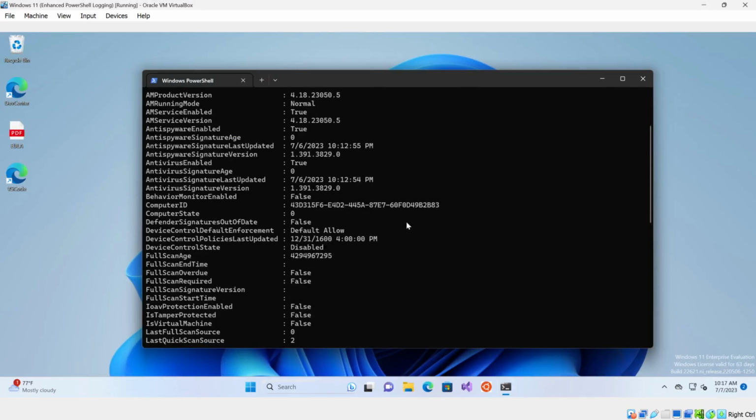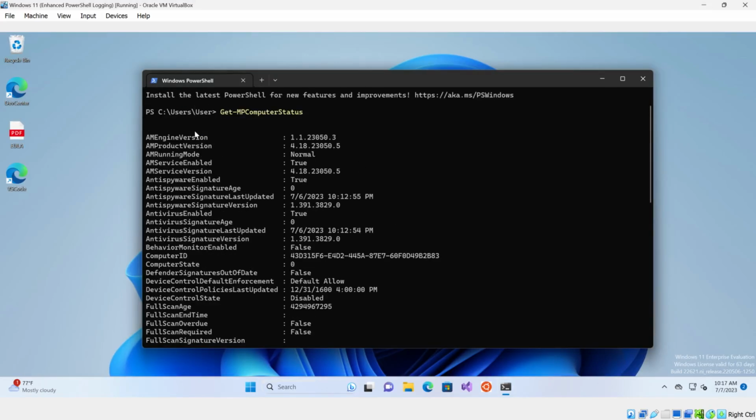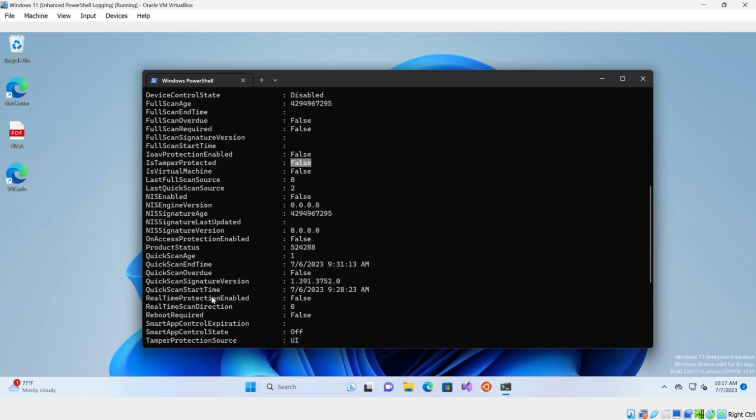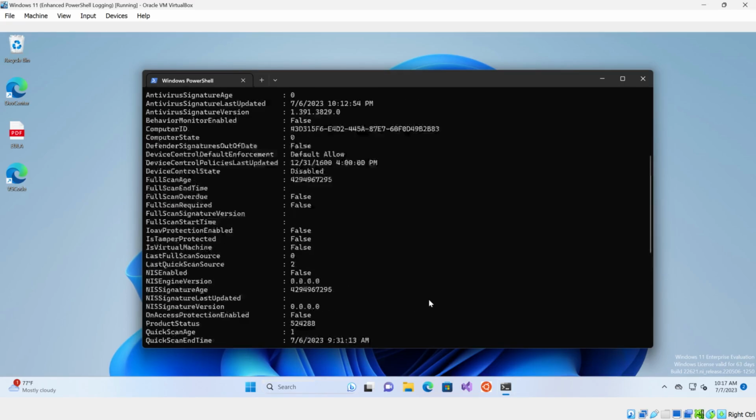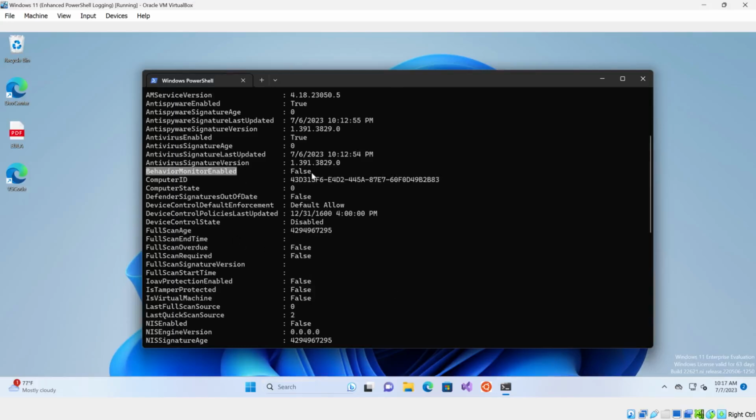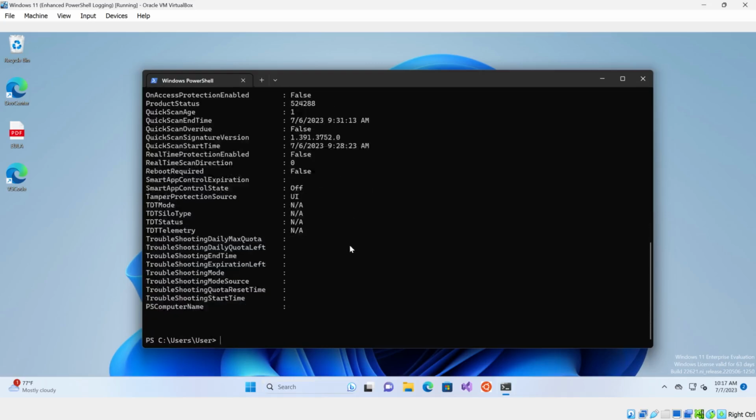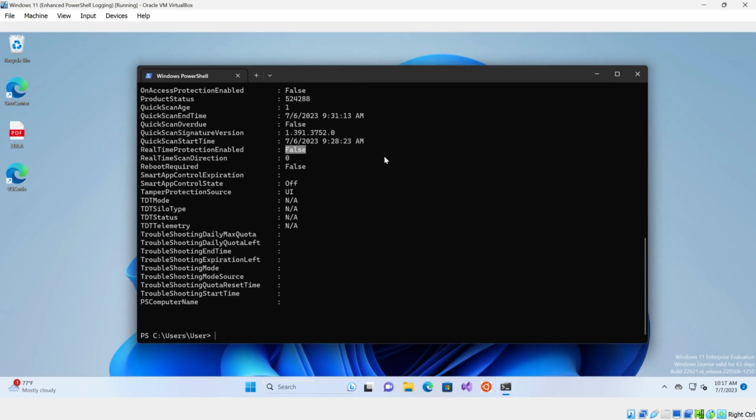If we look, we can see some of these options are enabled and disabled. Anti-spyware is enabled, but if we scroll down here, we can see that tamper protection is not enabled, real-time protection is also not enabled, and behavioral monitoring is not enabled. This is essentially the data we need to check before executing more code. In this scenario, we want real-time protection to be false, and only download the dropper if that data is false.